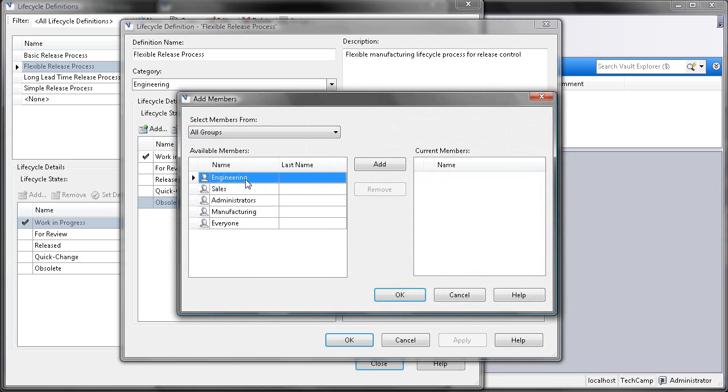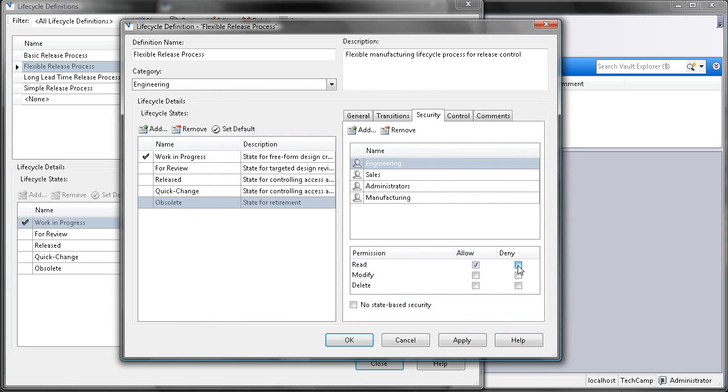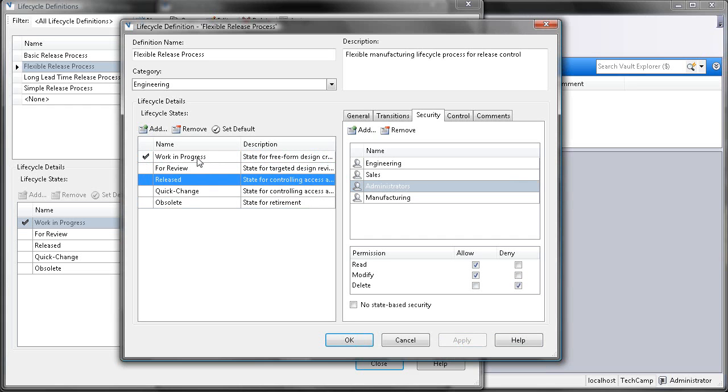So we'll remove, go back in and add our groups. And again, in this state, if I go to browse or place or make a drawing view or anything or access from Vault a file that is set to obsolete as an engineer, I simply can't see it. Sales has no access. Administrators will be allowed to read, and manufacturing will have no access. The administrator's ability to read ensures that these files can be seen and brought back out of retirement. So now we have the security model in place for each one of these states.